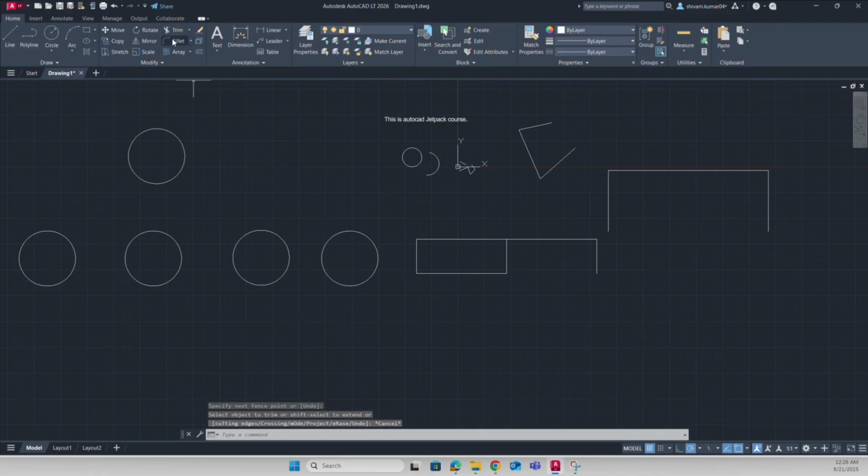Now next, my next modification tool is fillet. Fillet is something you use when you want to join two different sides of two different polylines or objects. So I have clicked on fillet, and then if I select this object and this one, you can see both of the objects have been connected. So this is how fillet is used. So this is the modification tool.